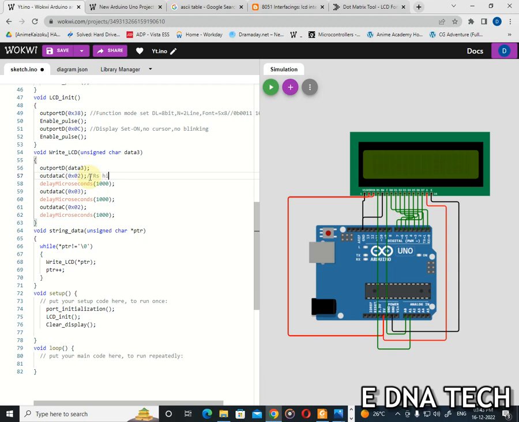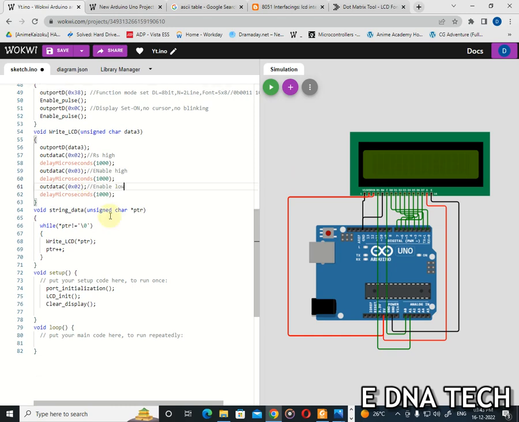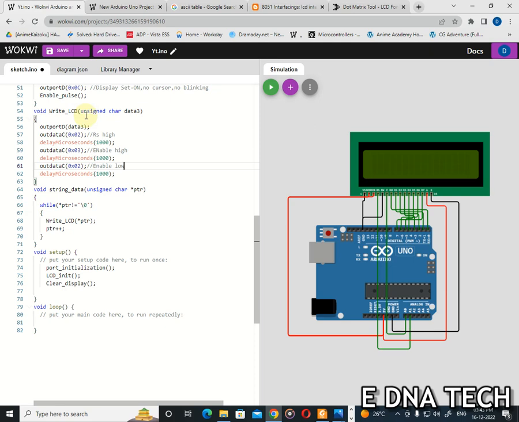So I am making RS high, and next we are going to make enable also high. Next, turn off the enable. Whenever the data is sent, please shut down the enable pin. So this is the function to write data to the character display. You are going to write data to the character display with this function.